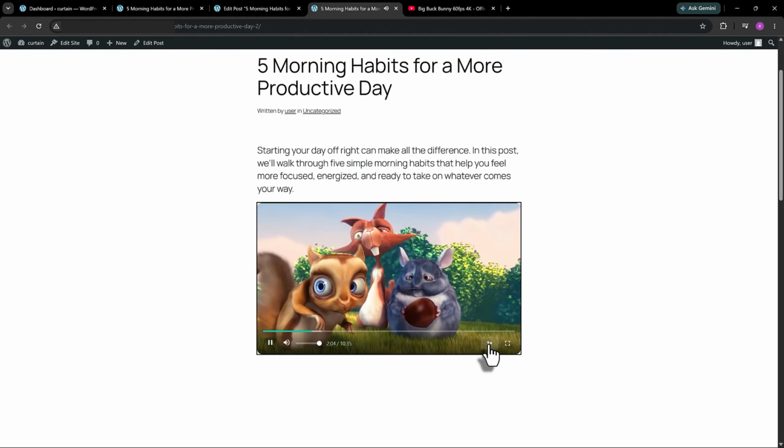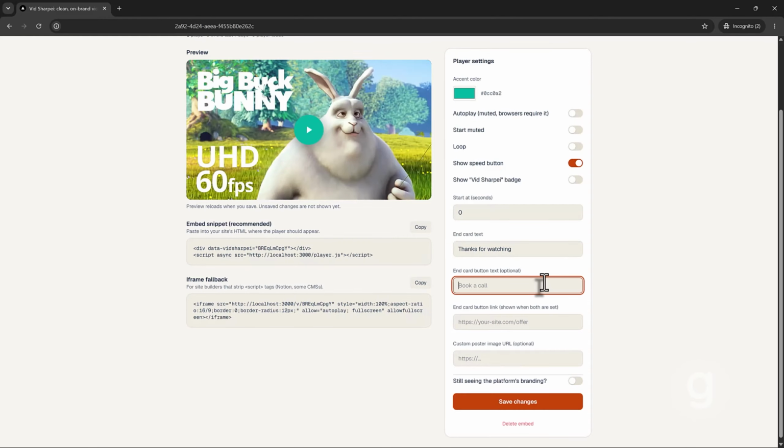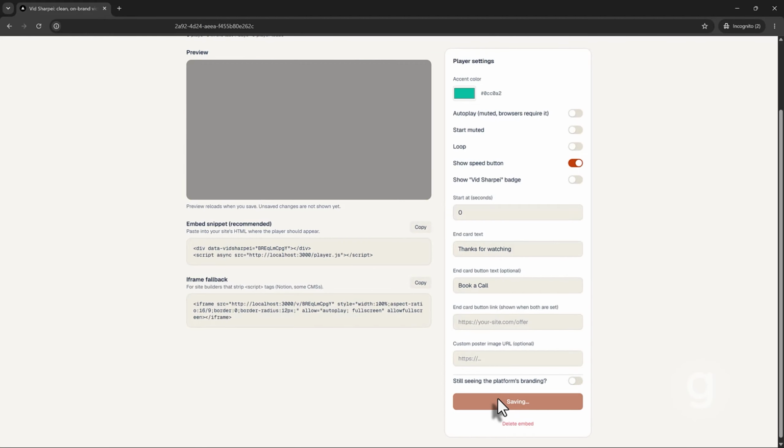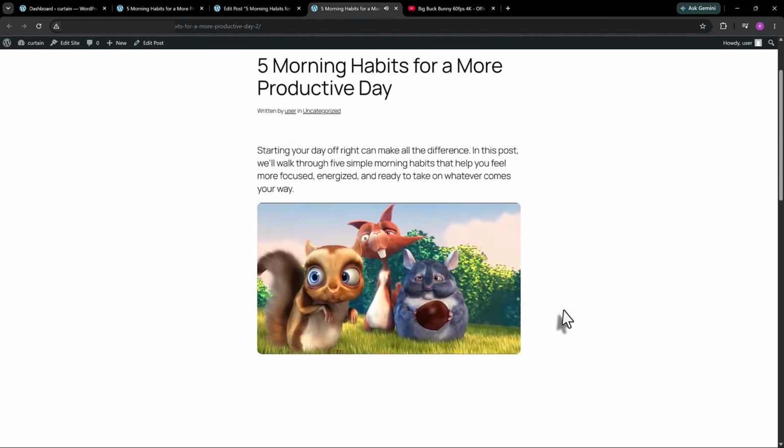One more thing worth knowing. Back in your embed settings, there's an end card you can set up. I'll type "book a call" as the button text and link it to wherever you want people to go. So when the video finishes, viewers get a call to action pointing back to you instead of more YouTube content. Save that, and your embed is done. Clean, on brand, and fully under your control.